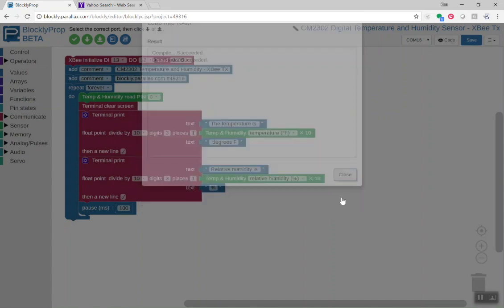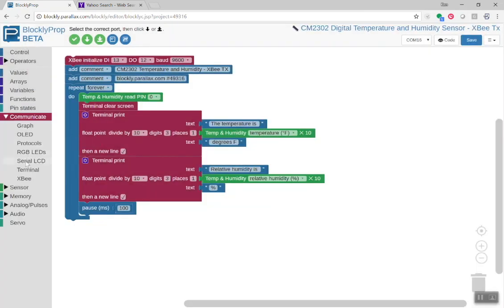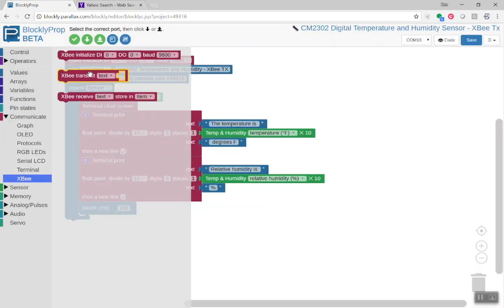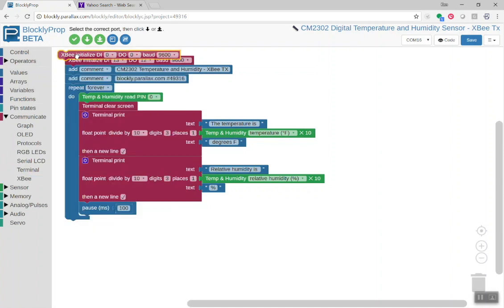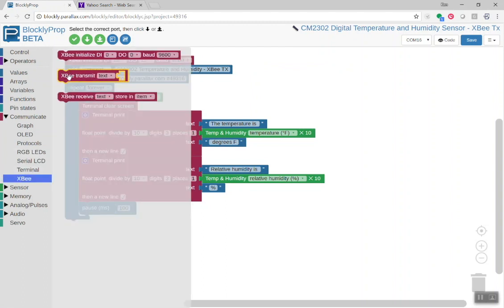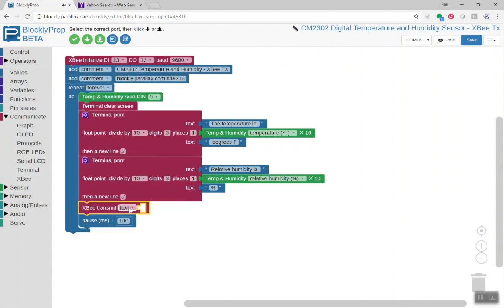Now, how do we add these XBee blocks? They're under Communicate, XBee. And the first one I added, which is already at top, is the initialize block, so no need for that one. The next two I need are the transmit blocks. We're going to transmit three decimal numbers.